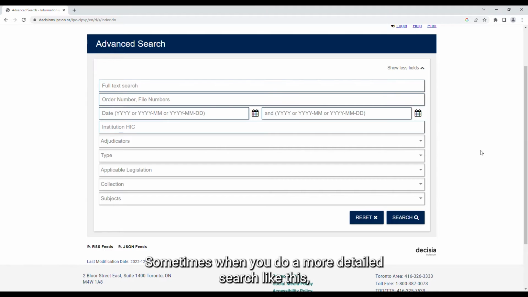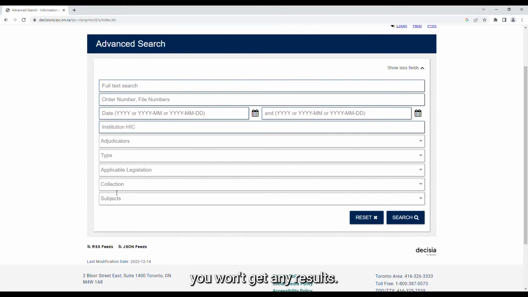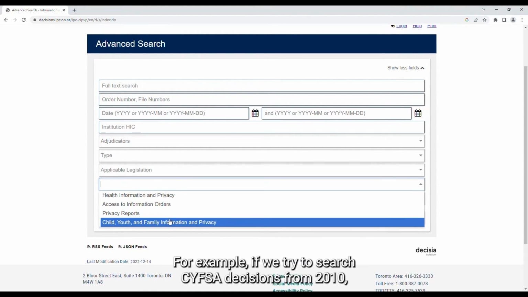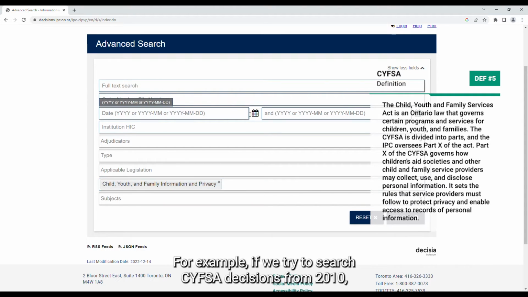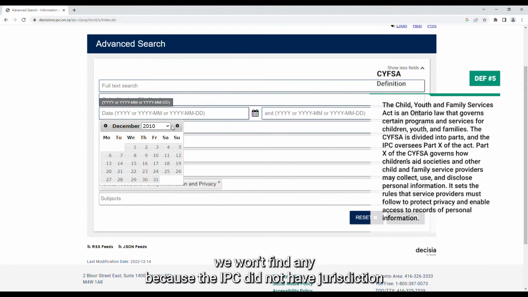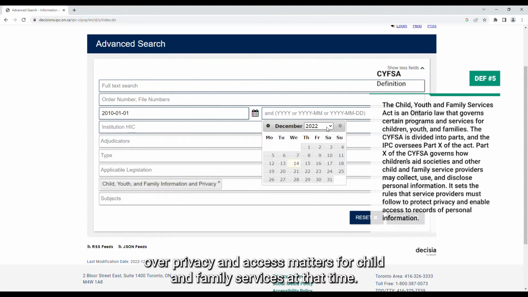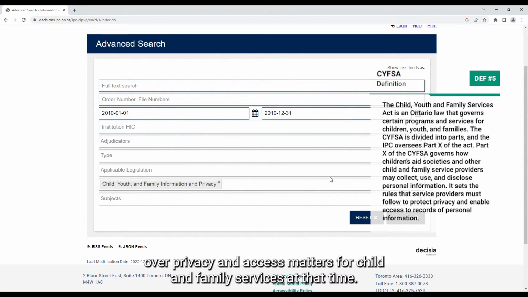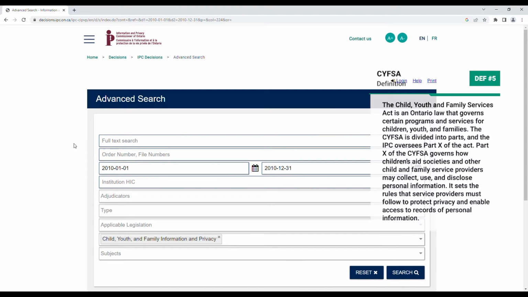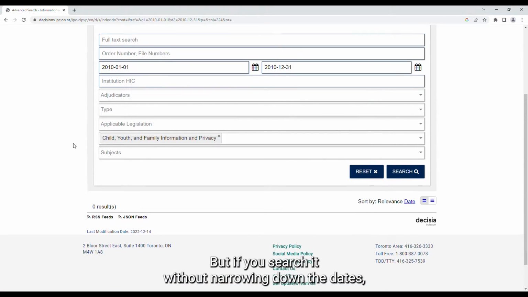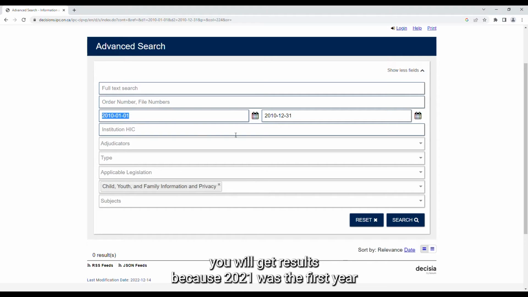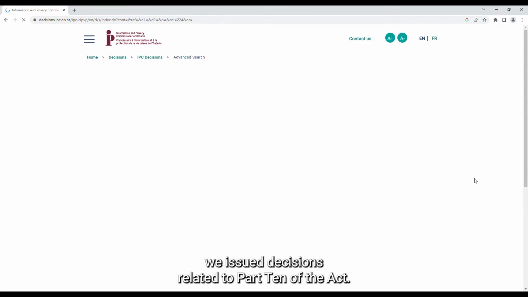Sometimes when you do a more detailed search like this, you won't get any results. For example, if we try to search CYFSA decisions from 2010, we won't find any because the IPC did not have jurisdiction over privacy and access matters for Child and Family Services at that time. But if you search it without narrowing down the dates, you will get results because 2021 was the first year we issued decisions related to Part 10 of the Act.